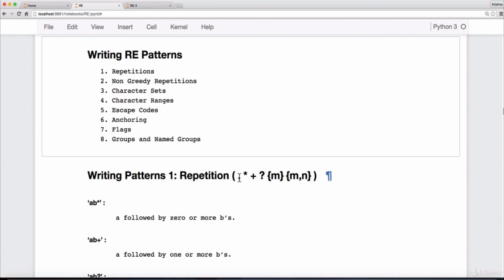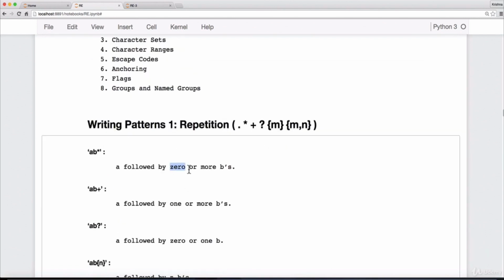Let us see the other repetition characters. First is a star. Star stands for 0 or more. That is the meaning of star: 0 or more times of the preceding character. For example, here is a regular expression, AB star. The star says 0 or more times of the preceding character, that is B here. So this AB star represents A followed by 0 or more times of B.